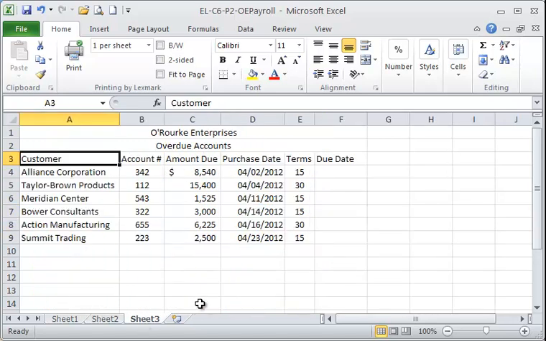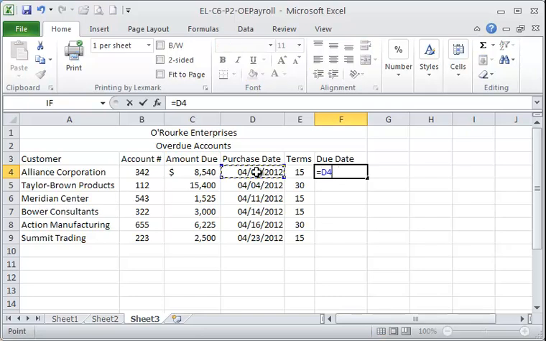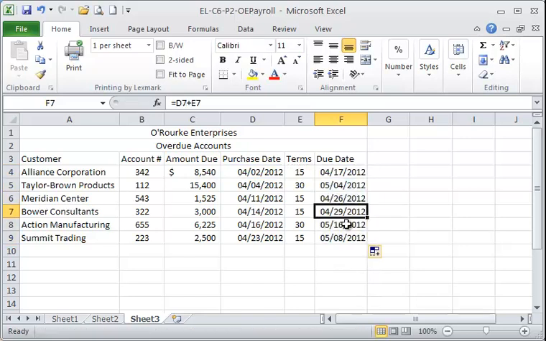Okay, and then the last sheet, the due date. If you'll recall, if you want to use the date in any kind of formula, you have to use the date function. So we're just going to simply add the date to the terms, the number of days that they have allowed in order to pay for whatever they purchased. So the formula is going to start out with an equal sign, purchase date plus the days, and then I'll autofill that down. So all that should be a review, but it's a good review that we can go through.